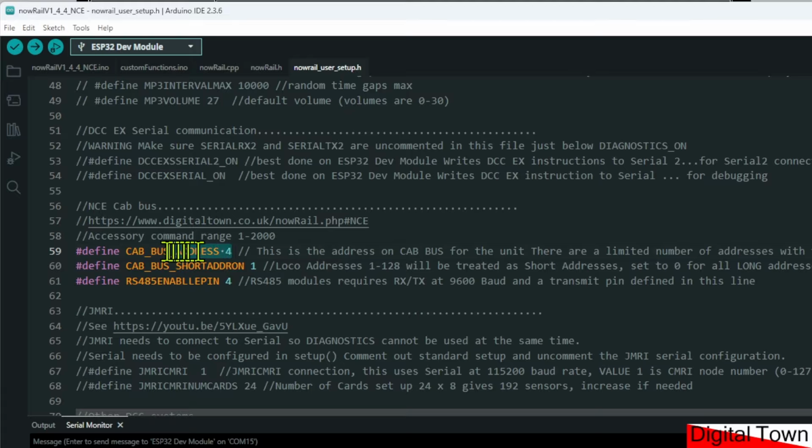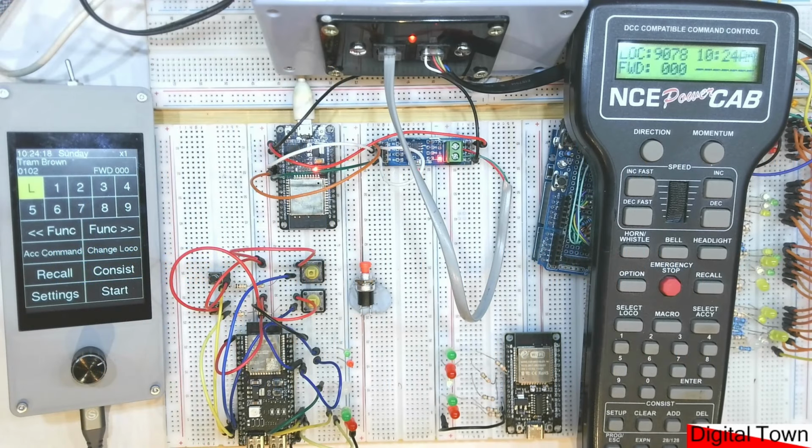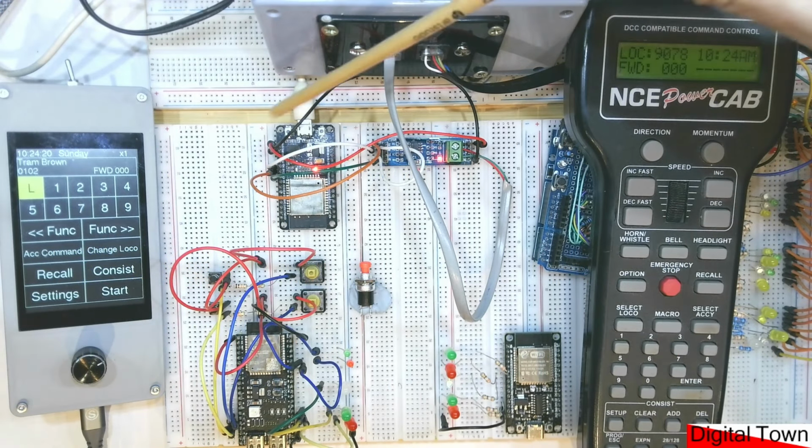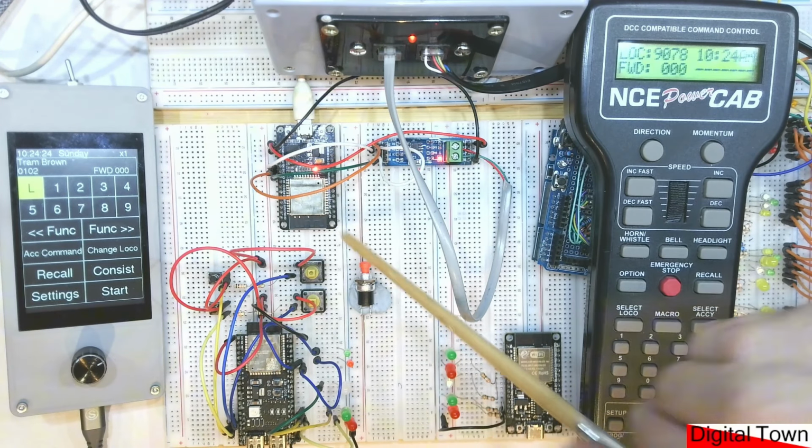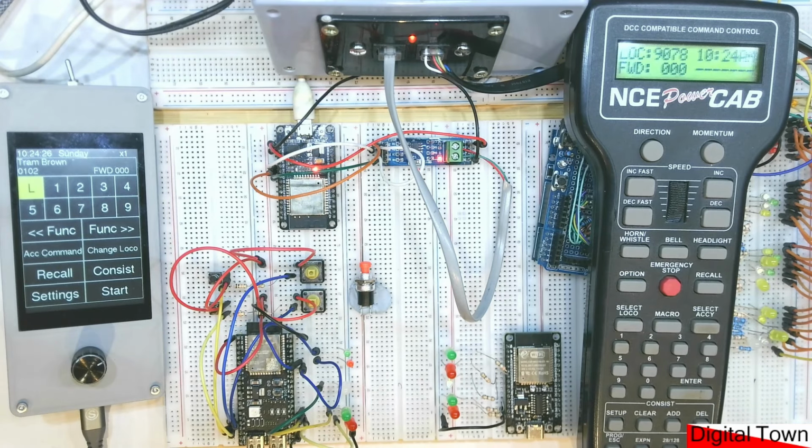Now what this has done, I have set a Cab Bus address of 4. Now that is the address for the ESP32. Going back to the webcam, that means that the connection coming from here to here, this unit, as far as Cab Bus is concerned, is a 5-byte controller. That's one of the newer NCE controllers.